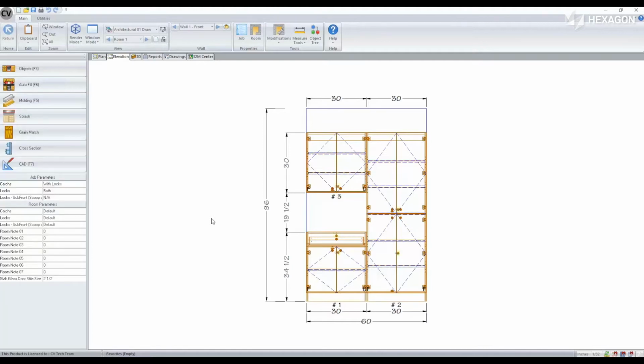There's also an option to modify the subfront of your drawers. This is commonly done to make some room for that lock. So there's a few different scoop options that we can apply.